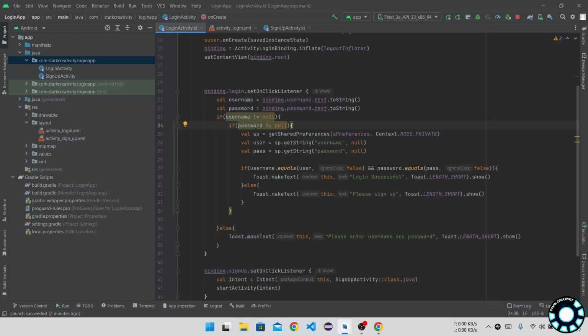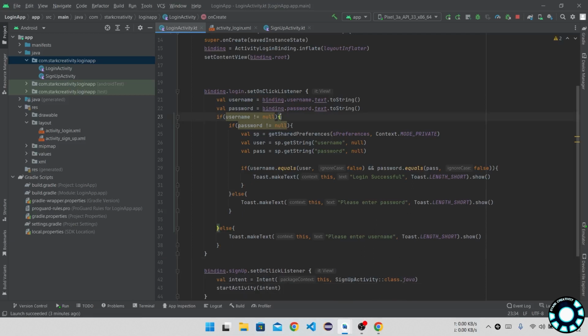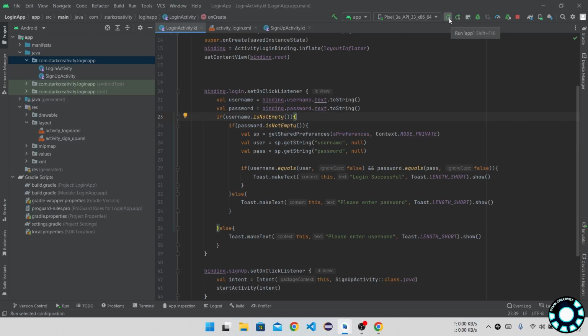For example, if the password is null, if user hasn't provided the password, so we will show a toast message. So I will create here an else block and just copy this toast from here and paste it. Then we will give a message please enter password. And here we don't need to say please enter username and password. We will just say please enter username. And here let's check if username is not empty and same with the password also is not empty.